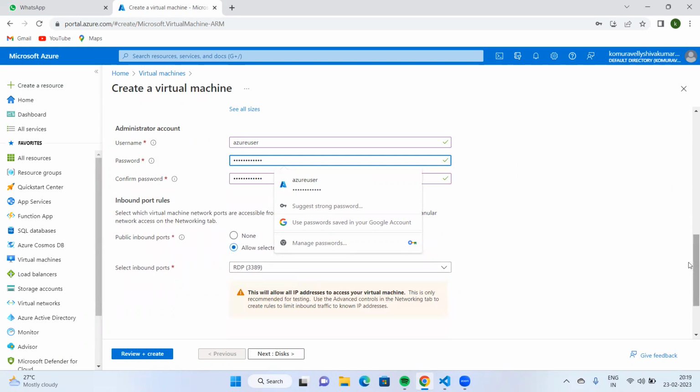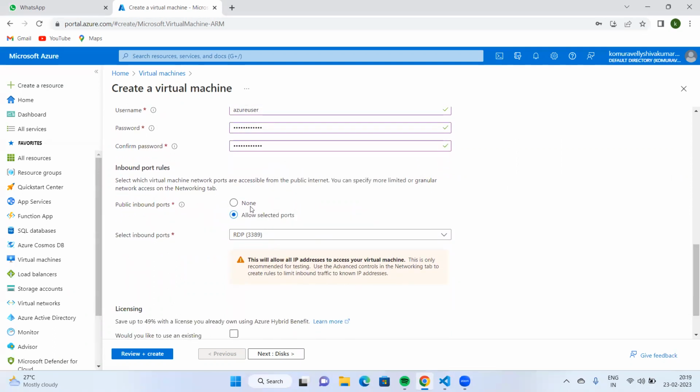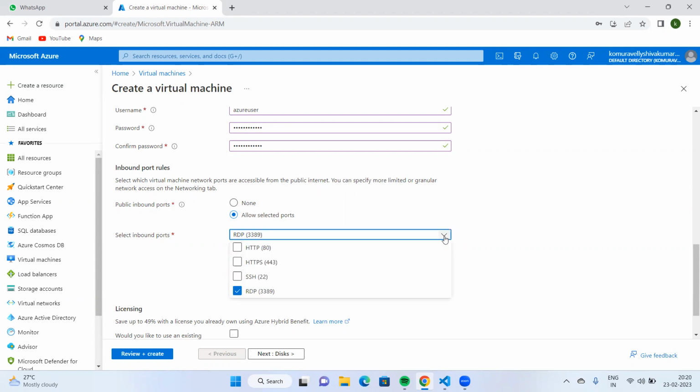Now here we have to open the RDP port, because RDP stands for Remote Desktop Protocol. From my laptop, I want to connect to Windows 2022 that is running in the Azure cloud. For that, you need to open RDP port number 3389, the default port number. Apart from this, I am also opening port 22, though 22 is not required. Port 80 is required because we have to test the IIS server, which will be running on port 80.